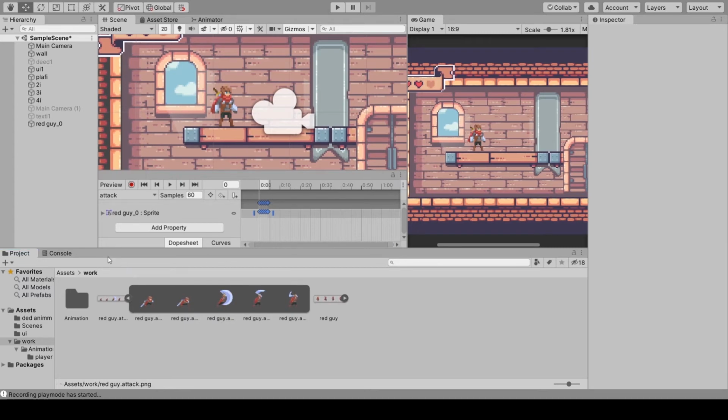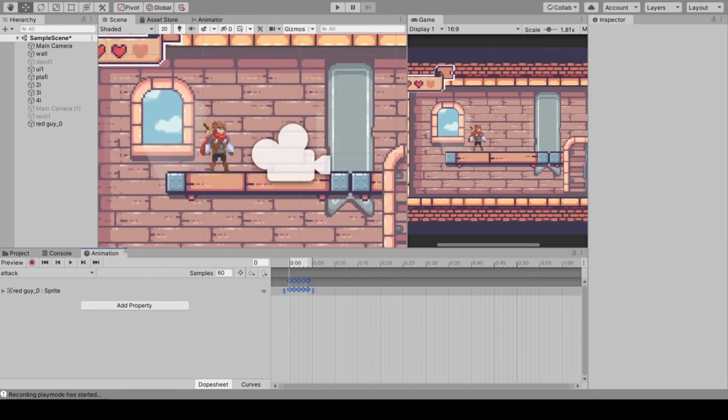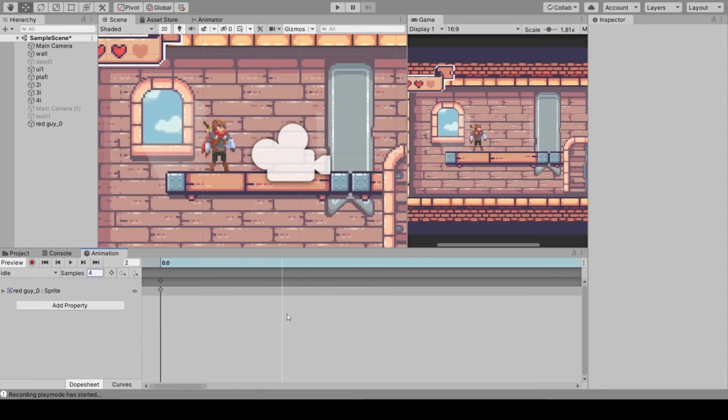Okay, now I open my animation and then select idle. If you hit play, we can see that our animation is now playing. But since we have only 4 frames and Unity automatically plays 60 frames in 1 second, it plays very fast. So I will type 4, so our 4 frames will play in 1 second. Now if I hit play, well, that's pretty nice.